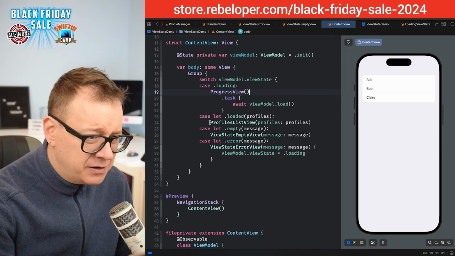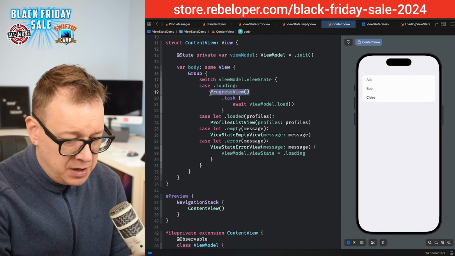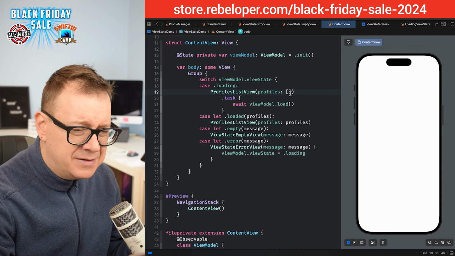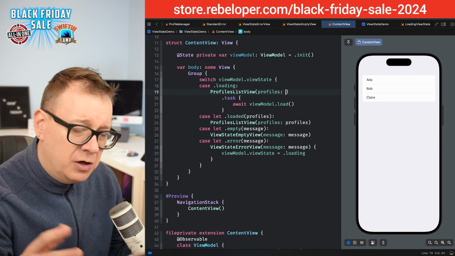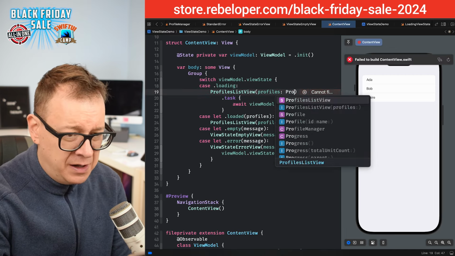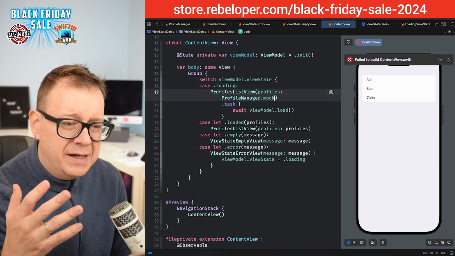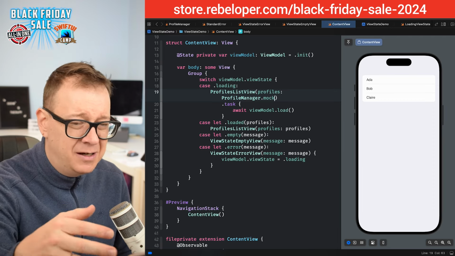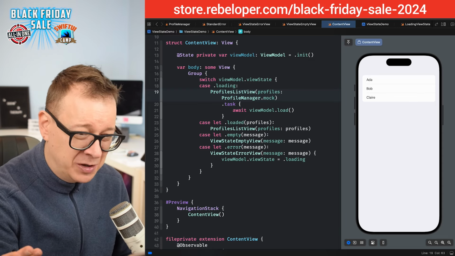So I'm going to actually grab the profiles list view. So profile list view, and under the profiles, as you can see, we don't have any profiles, and we shouldn't actually add in for the loading view an empty array. We should use the mock. So profiles manager dot mock. So now we have these free profiles, and as you can see, it's already presenting it, and now after 2 seconds, it's just presenting the actual data, not just the mock data.